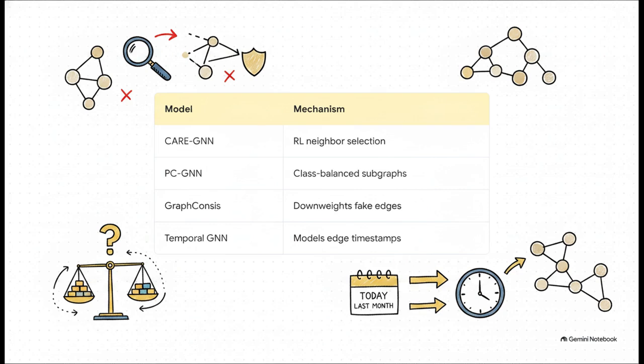And to fight that extreme 1% class imbalance we talked about earlier, PCGNN steps in to pick a perfectly class-balanced subgraph for every single training batch. Finally, temporal GNNs are absolutely crucial to ensure that a graph snapshot from last month doesn't accidentally leak into today's score by precisely modeling exactly when an edge formed.